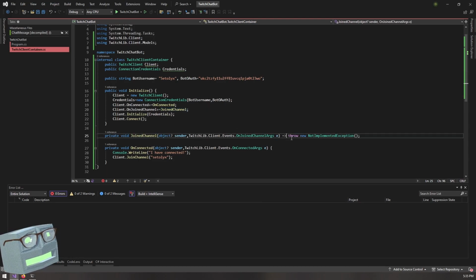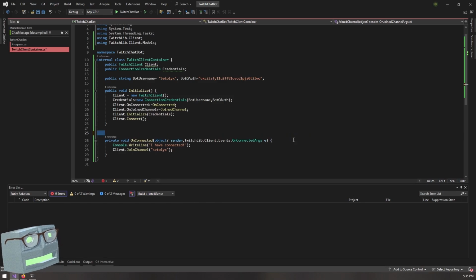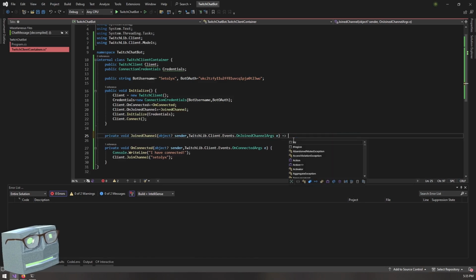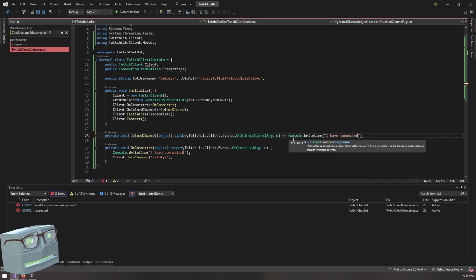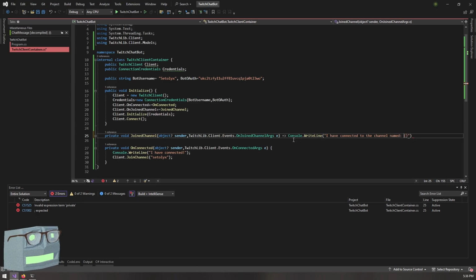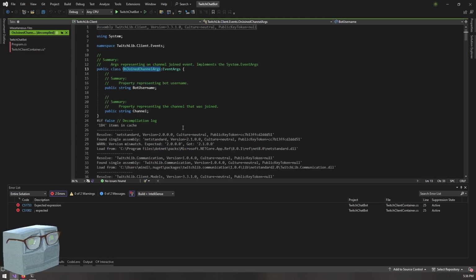And we are then going to follow the same exact step that we did before, where we're going to create a console log. So we're going to say console write line, I have connected to the channel named, and then we are going to interpolate our string, and we're going to pass in information that we get from this onJoinedChannel argument. So TwitchLib does this wonderful thing for us where it has a bunch of models or classes that contain the data that was passed to us from Twitch's API.